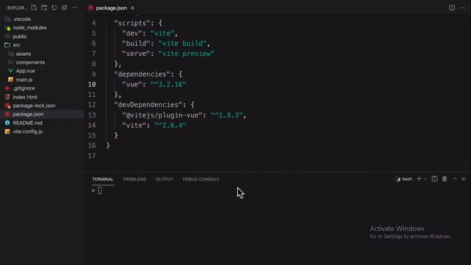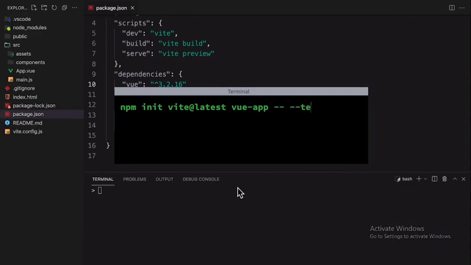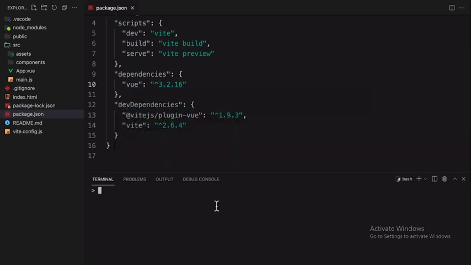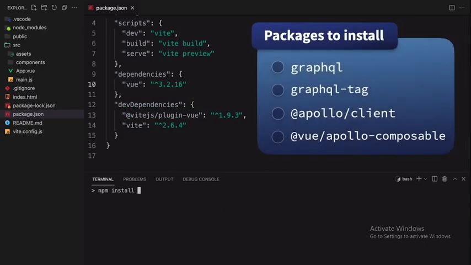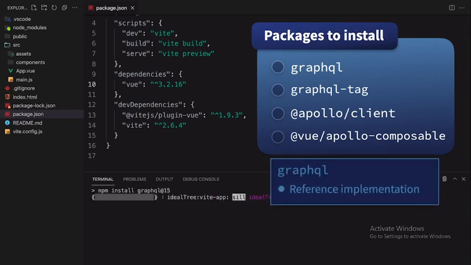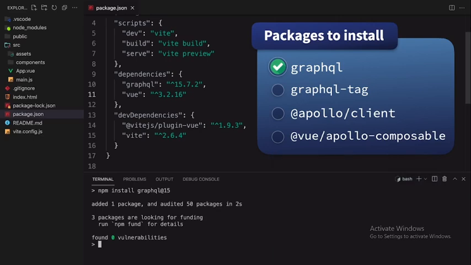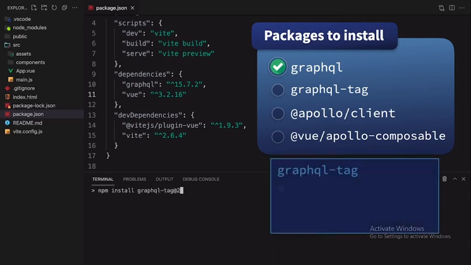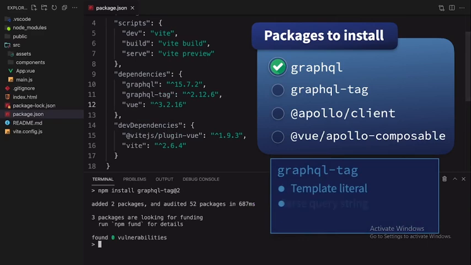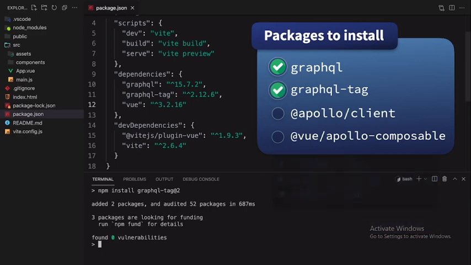To follow along with the lesson, you would need a Vue app. You can create a brand new Vue app using Vite. Before we get started, we need to install some packages from the terminal. First, we need the GraphQL package. This is the JavaScript reference implementation for the GraphQL query language. Next, we need a utility package called graphql-tag, a template literal that will help us to parse our GraphQL query strings. This package also contains a Webpack loader, but we will take a look at that later.